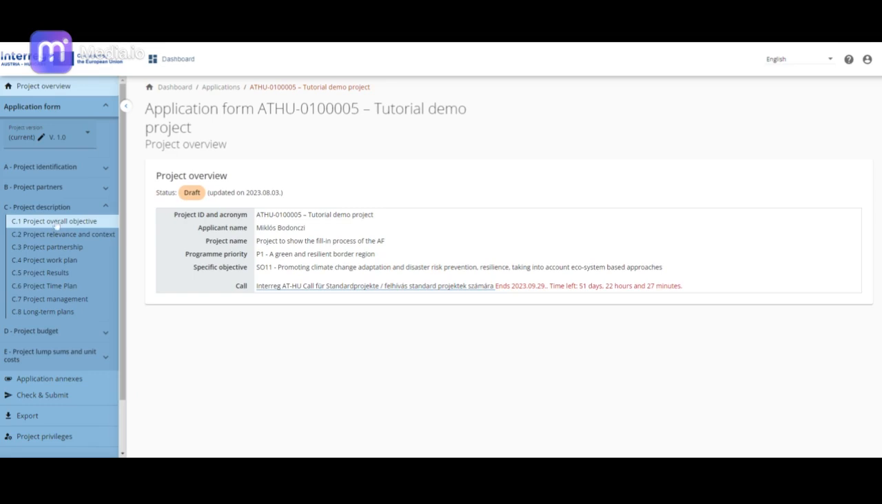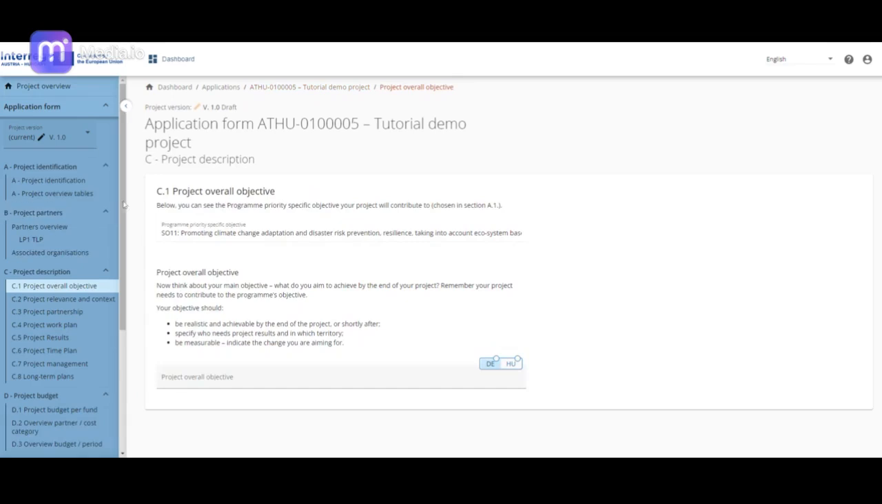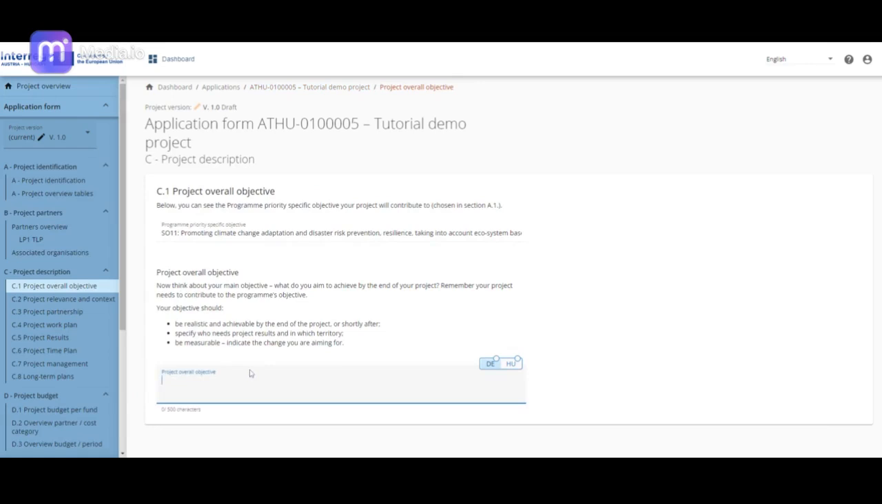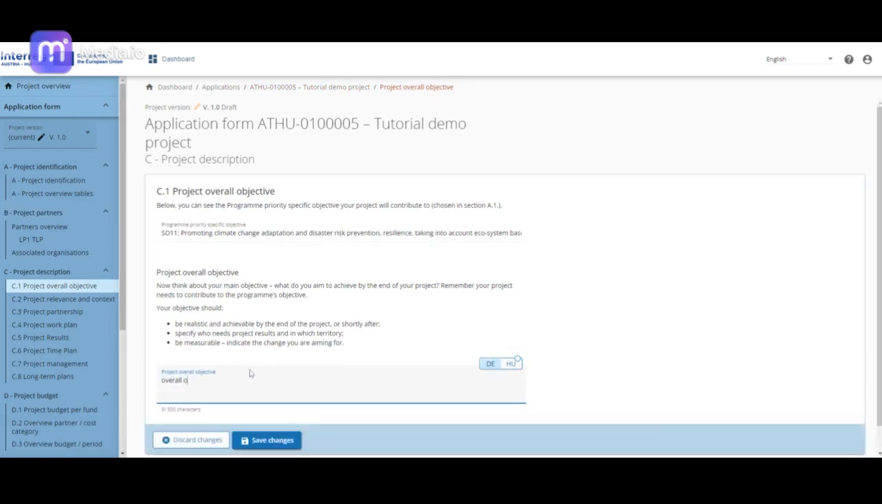The first step is to think about your project overall objective. Go to section C1 and define it in the text field both in German and Hungarian. Although you have up to 500 characters, please be clear and very focused. Formulate the overall objective in a short sentence. The overall objective defines what you aim to achieve by the end of your project.